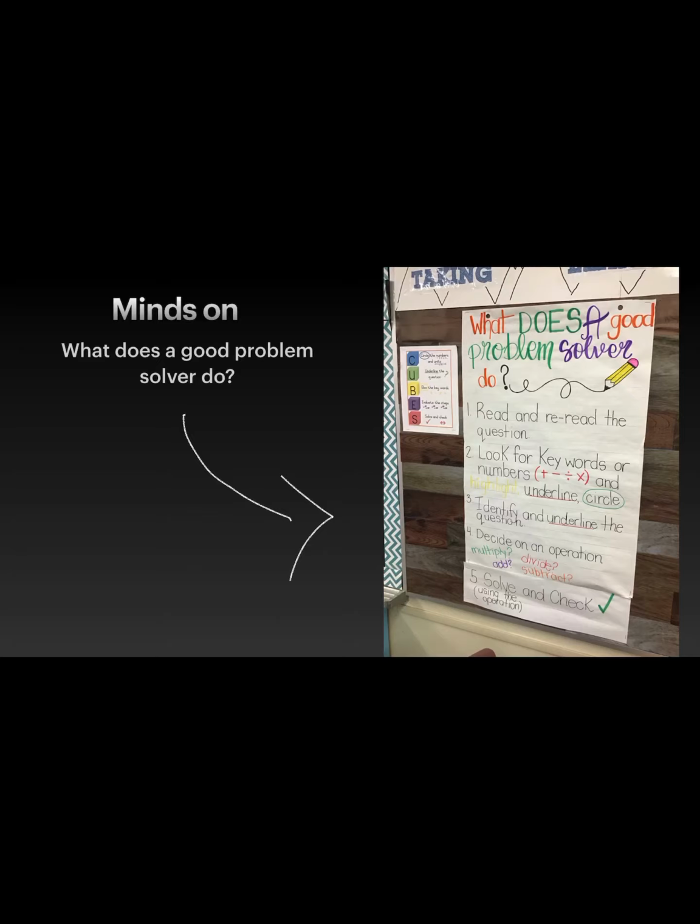Number 2, look for keywords or numbers and highlight, underline, or circle those words. You can choose whatever method works for you. I like to highlight or I like to circle. And then 3, identify and underline the question. Why is it important to underline the question? Think to yourself before you answer.